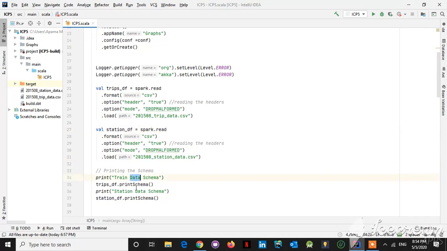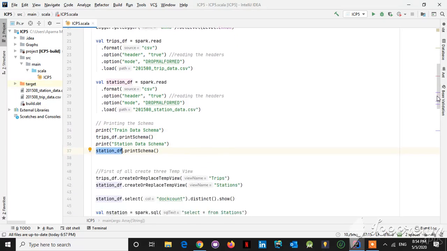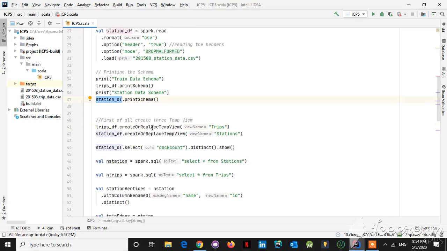We are printing the schemas of the two data frames, trips_df.printSchema and station_df.printSchema. We are creating a temporary view for trips_df, the name is trips, and the view name for station_df is stations. And using this on stations_df, we are selecting the column count and distinct number of distinct, and we are doing the show.